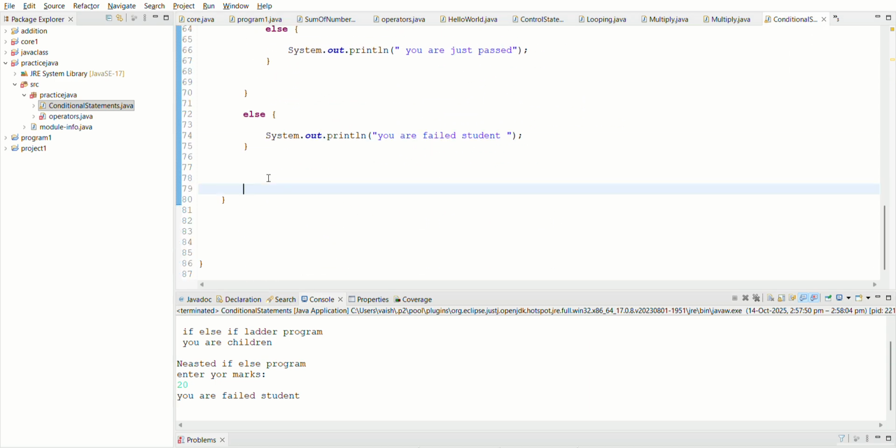The next one is the switch statement. Switch statement is a shortcut form of the if else if ladder. If you have multiple choices, you can select one option from multiple choices. In those cases, we write a switch statement. So, program for switch statement.